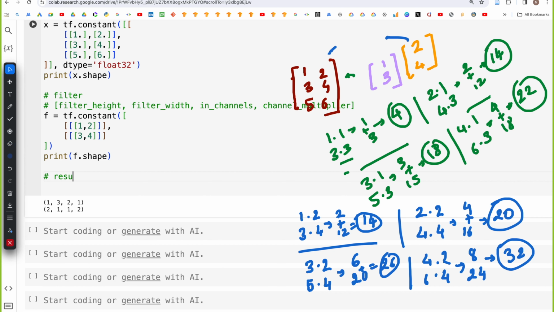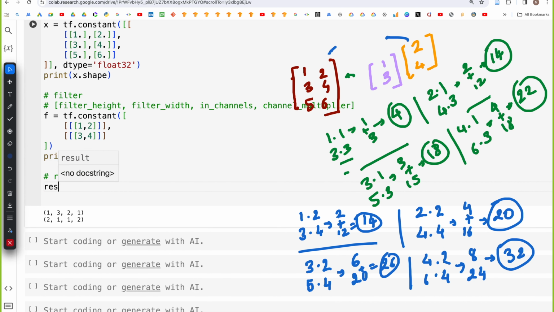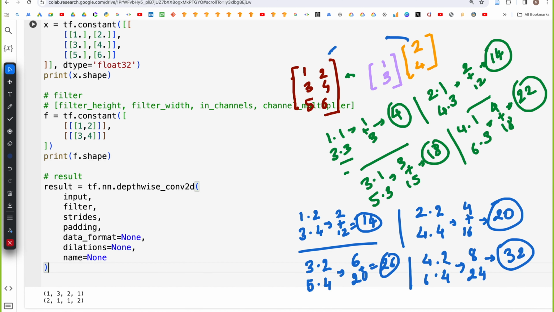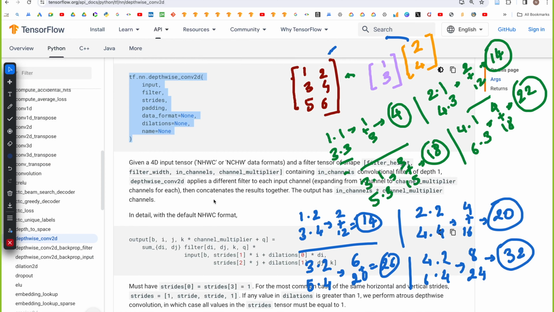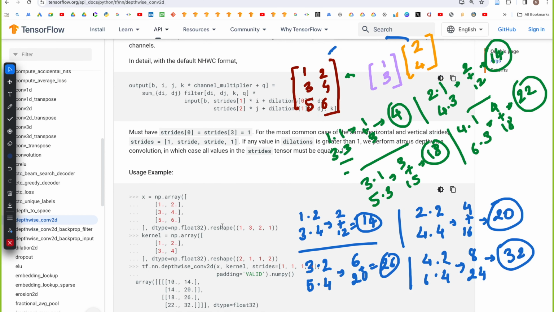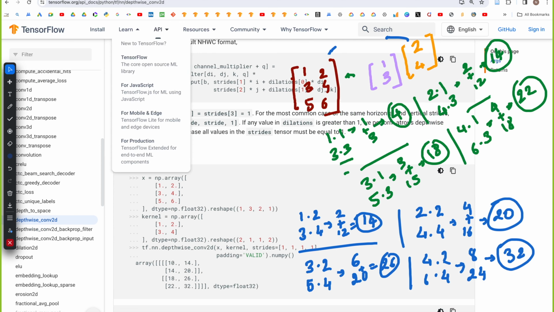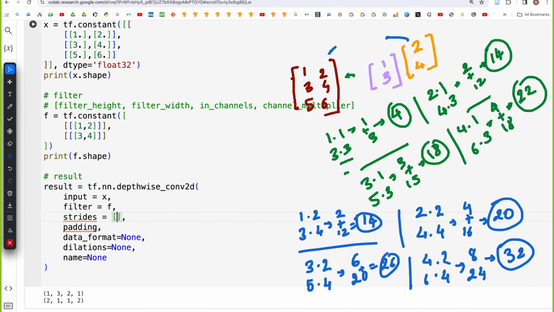So this is going to be result, and let's say result is equal to this. And now for the input, we have the input as x. For filter, we have the filter as equal to the f. And then the strides, let's say the strides in this case that have been used. So the strides are 1, 1, 1, 1. So I'm going to use the same strides in here. So we have 1, comma 1, comma 1, comma 1. Padding, let's keep the padding as valid, and the rest of it will leave it as is.